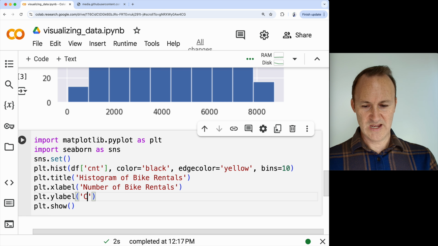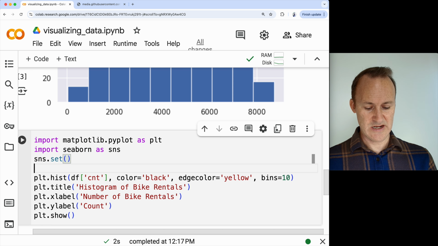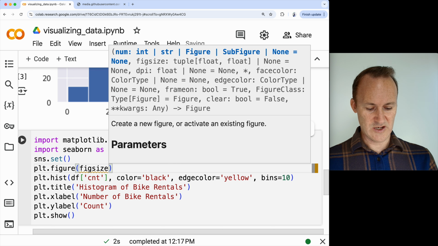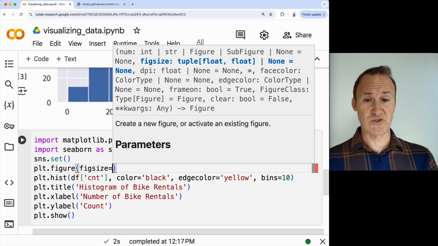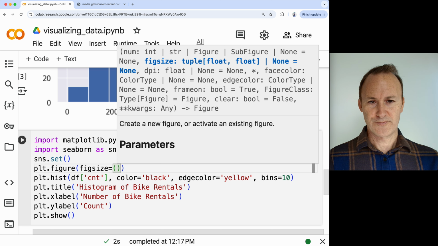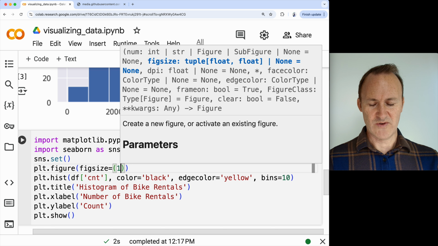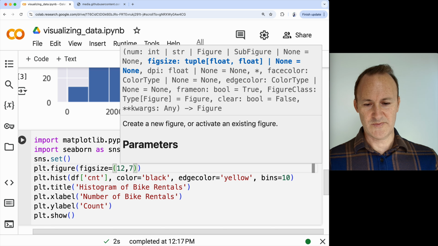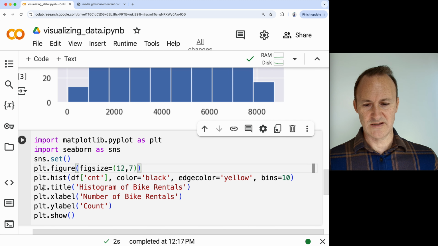Okay. And now another thing is your size. Okay, you can change the size. So plt.figure, figsize equals horizontal, vertical. Yours probably looks much smaller than mine because I have a blown up screen for teaching. And so I don't know, for a histogram, I want horizontal of 12 and vertical of 7, something like that. You can adjust it as needed.